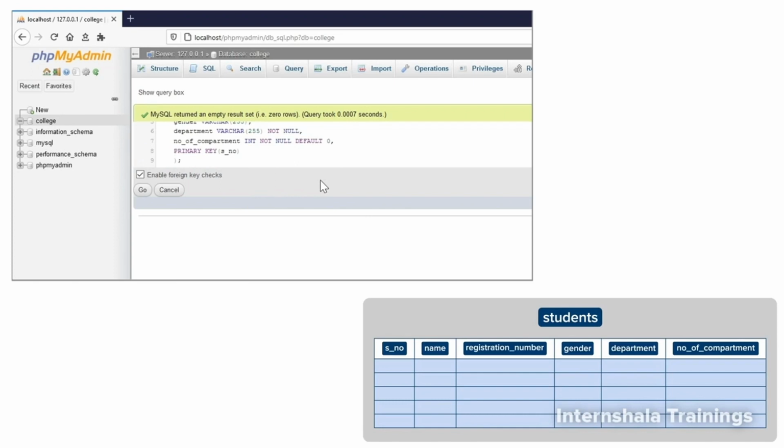In our SQL query, there are two more new things to notice. The first is this default value and the next is the primary key. For the number of compartment attribute, we have specified the default value as 0. This means that even if we don't define any value, it will be assigned 0. And we have defined the primary key as serial number attribute. This means that the serial number will help us uniquely identify each record in a table.